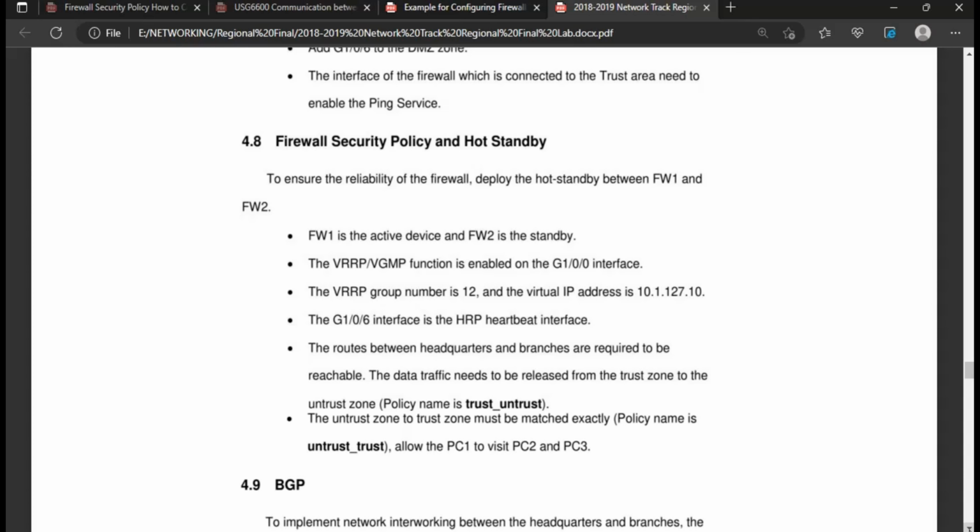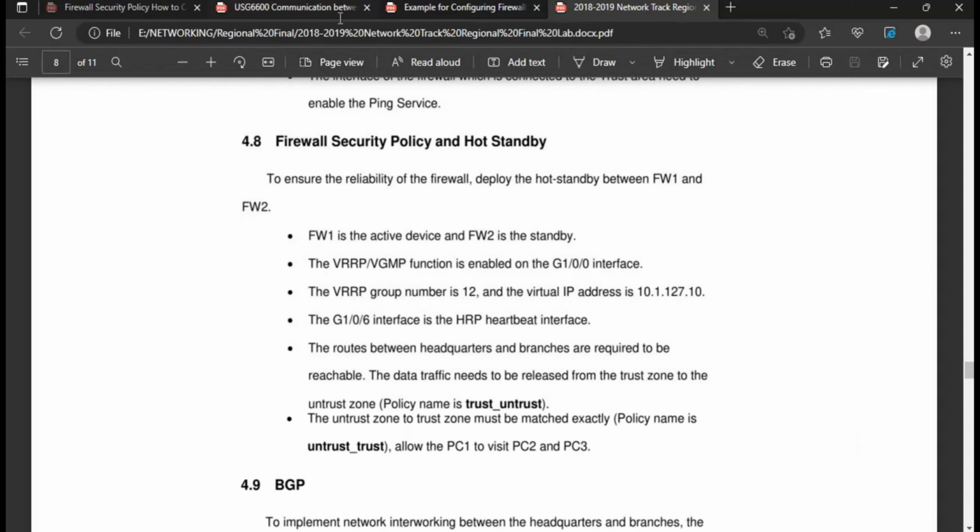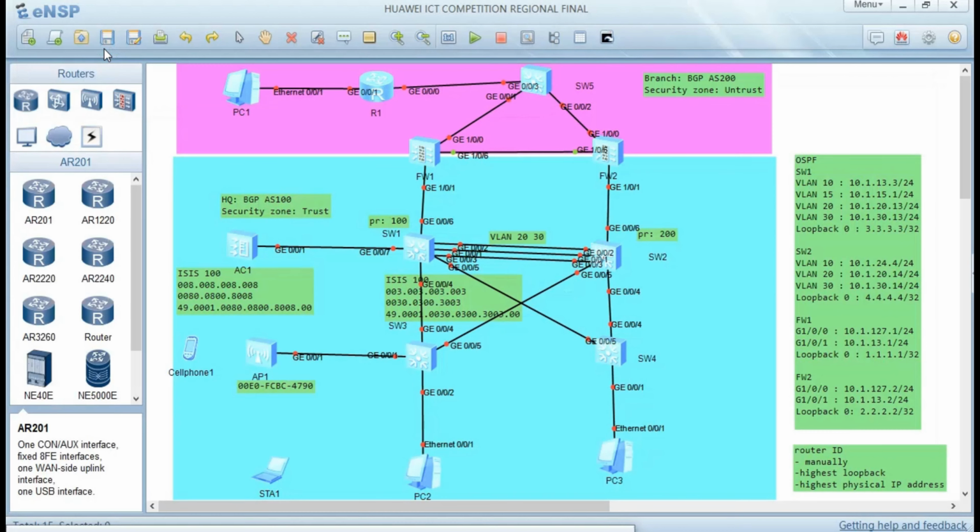The routes between headquarters and branches are required to be reachable. The data traffic needs to be released from the trust zone to the untrust zone, so the policy name we are going to configure is trust to untrust. Then the untrust zone to trust zone must be matched exactly. The policy name is untrust to trust. Allow PC1 to visit PC2 and PC3. So PC1 here should visit PC2 here and PC3 here on the production network.